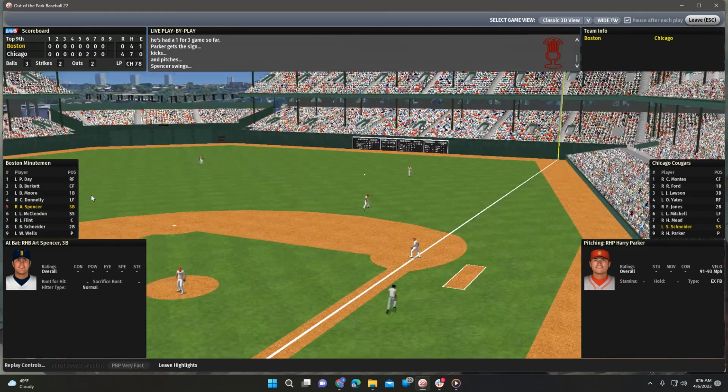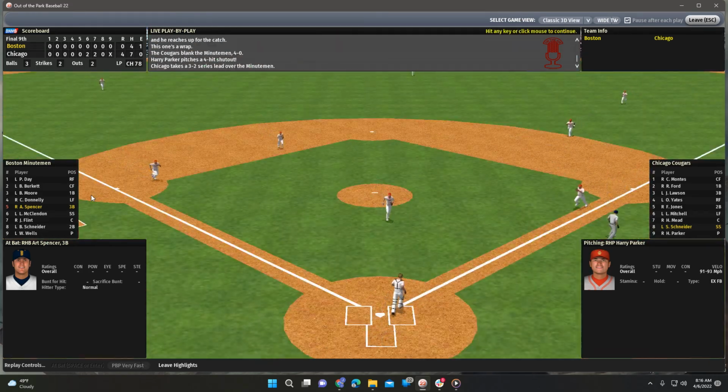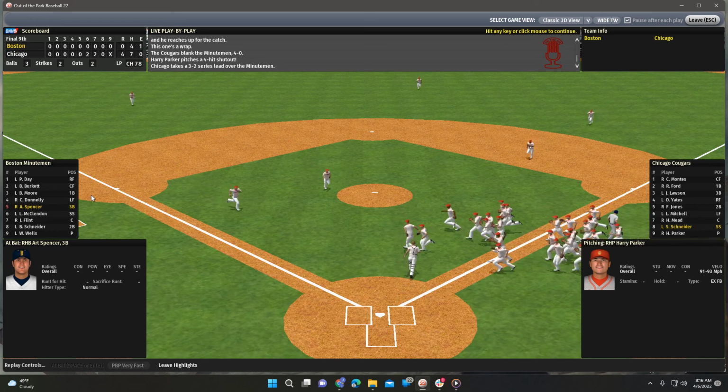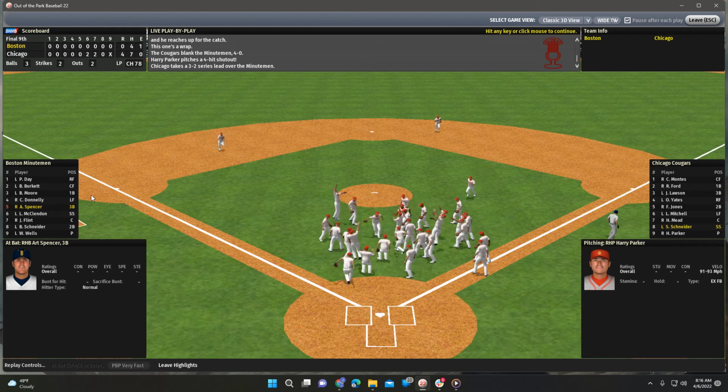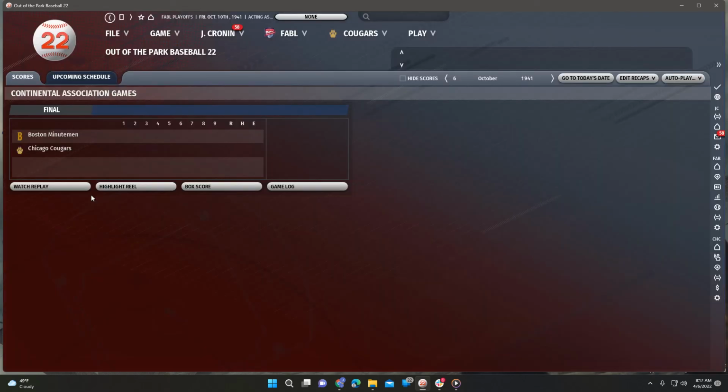Now in the top of the 9th with 2 outs. The last out is recorded on a pop out. And Chicago gets a needed win, and they will head back to Boston, up 3-2, needing just one win to clinch a championship.